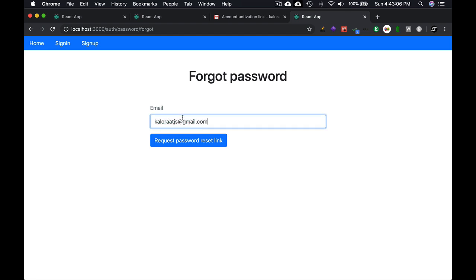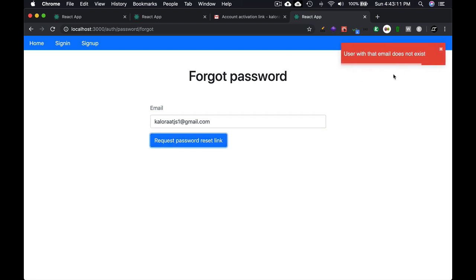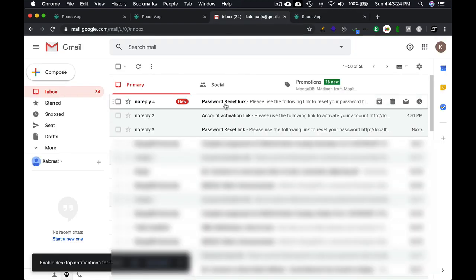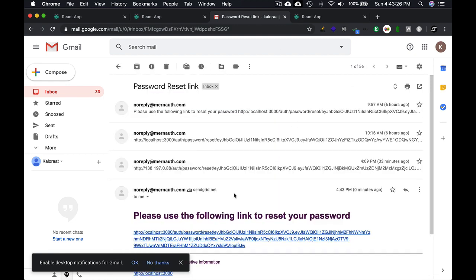For example, let's say he provides an invalid email address. User with that email doesn't exist. Okay, that's good. Now if we use the valid email, email has been sent. All right, so you can check his email. So let's check the email. Okay, so we got one more, password reset link. Okay, password reset link, let's click here.